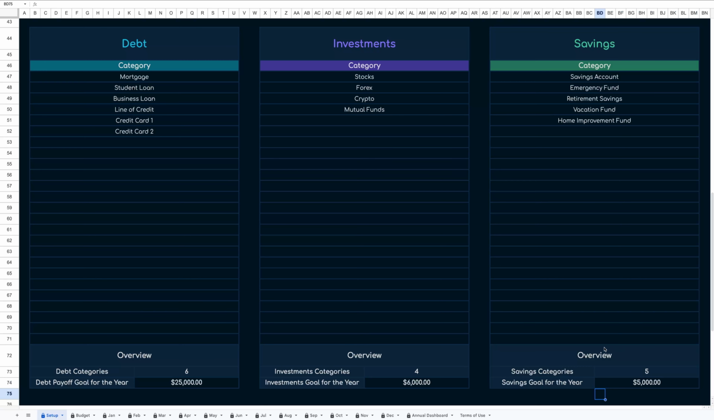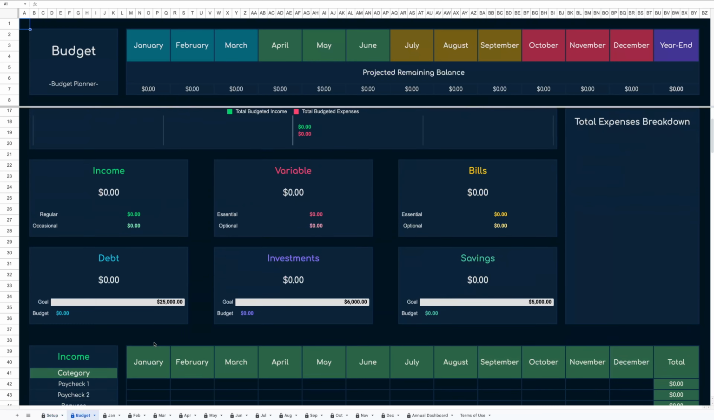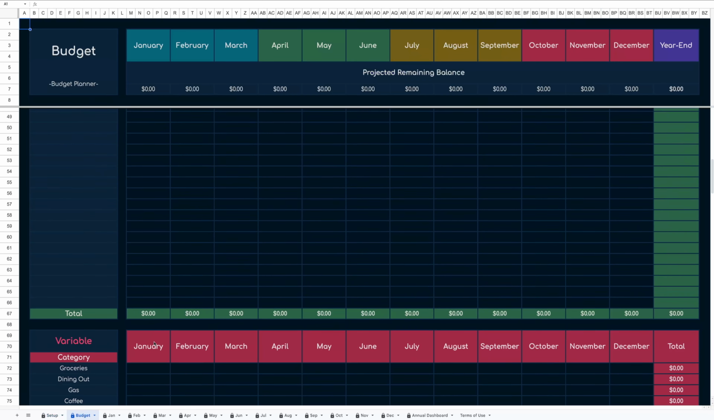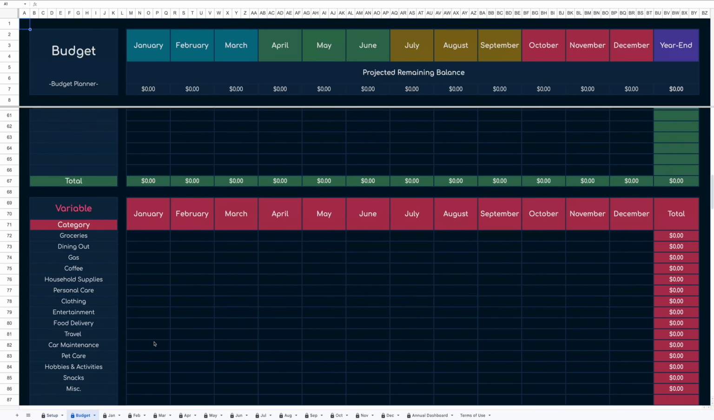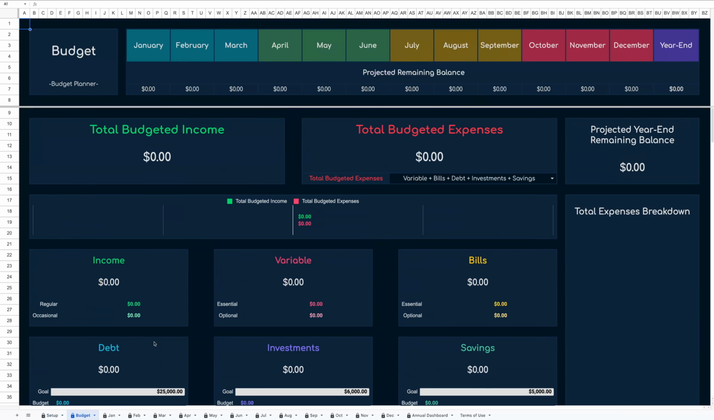Now, let's move on to the Budget tab. Here, we'll enter our budget for the entire year for all the categories that we entered in the Setup tab. The budget reflects the amounts you expect to earn or spend in each category. You can see that both the total budgeted income and total budgeted expenses are at 0 right now. At the top, you'll see the months of the year. Underneath, you'll find the projected remaining balance at the end of each month.